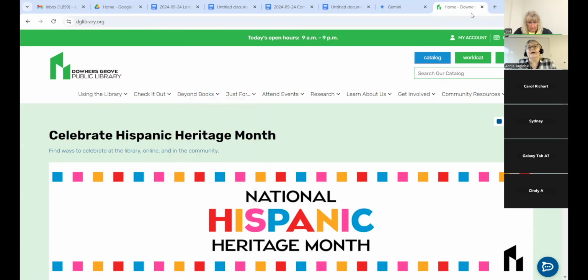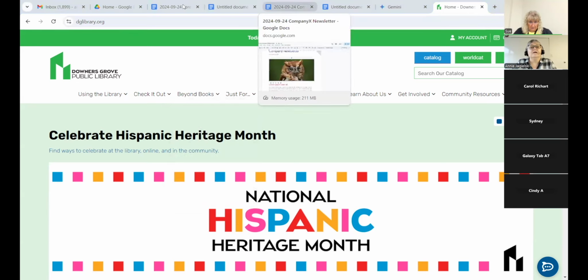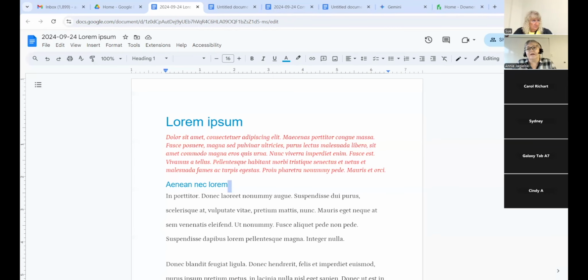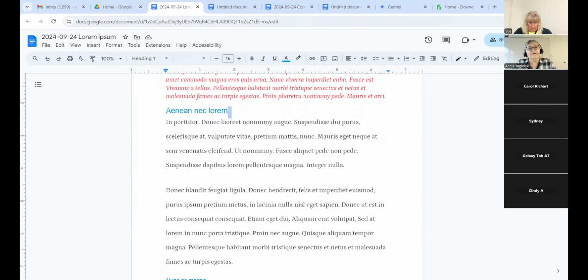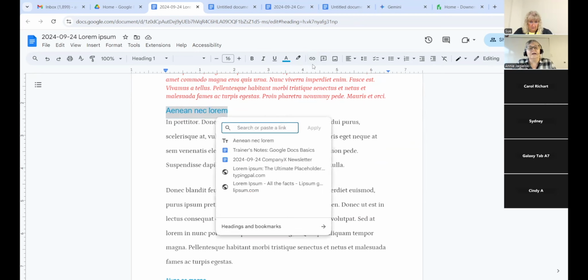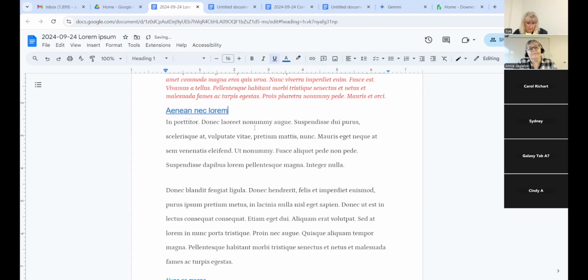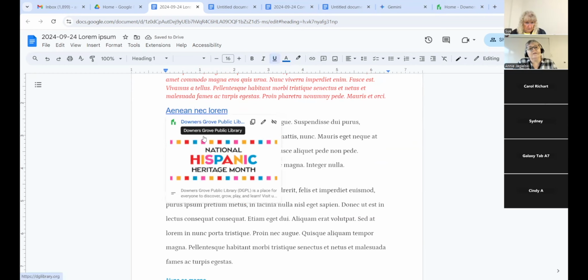I'm going to go back to my Lorem document, and right here, I'm going to add the link. So I'm going to click on here. I'm going to highlight where I want the link to appear. I'm going to click on the toolbar and click on Insert Link. I'm going to paste the link right here where there's a flashing cursor, Control-V. I'm going to click Apply. So when I click here, you can see that I have a link to the Downers Grove homepage.